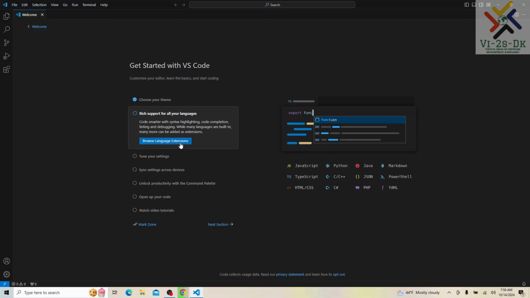Extensions are going to help you use Visual Studio in a more powerful way or extend its features. You can also get extensions directly from here, which we'll look at later on. To tune your settings, do we want to do that? I don't think so.